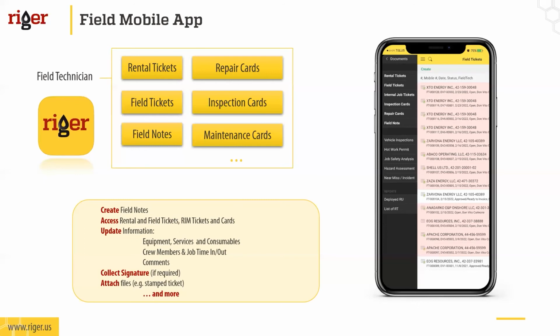Okay, so as we talked about, there are different documents. Field ticket is one of the main working documents for the field personnel. However, the rest of the documents are also available. If you're, let's say, a maintenance person in the shop, you can have your maintenance cards, inspection cards, or repair cards assigned to you. You'll be able to open it up and actually go through the list of things that have been assigned to you directly.